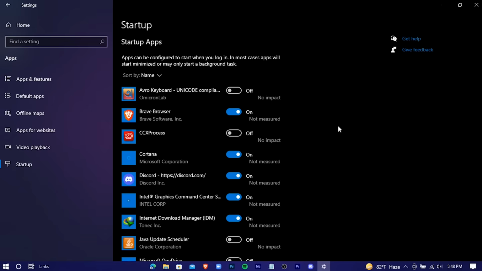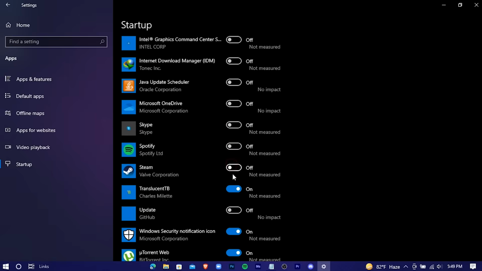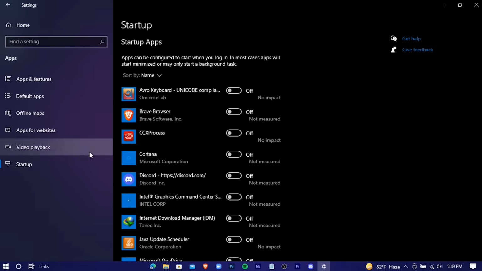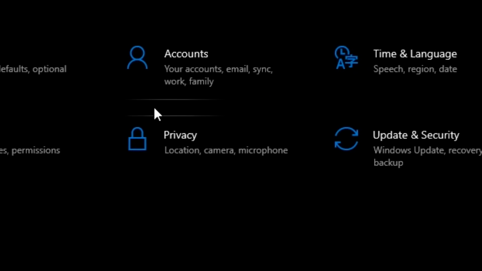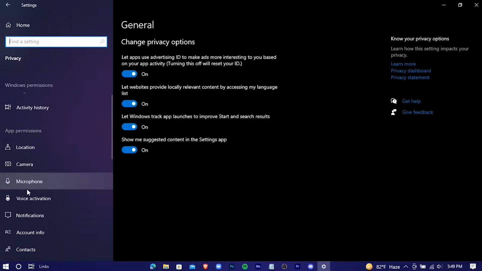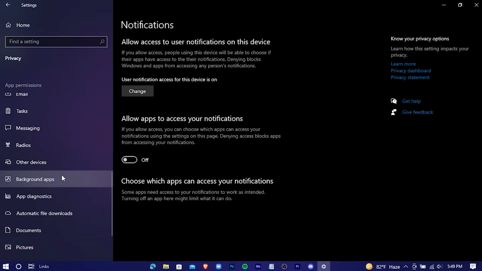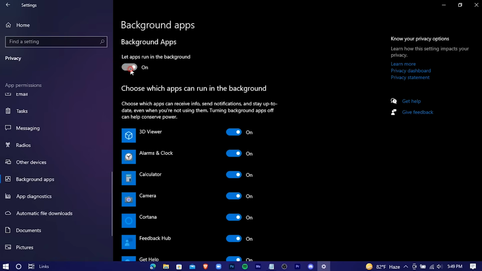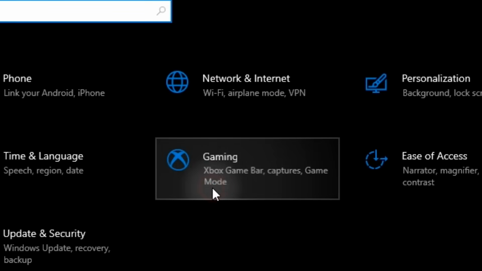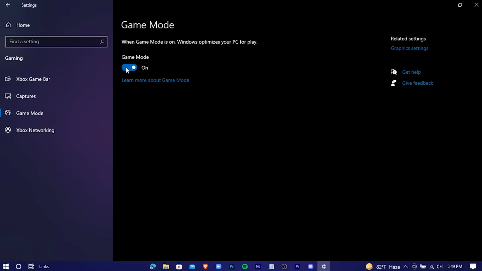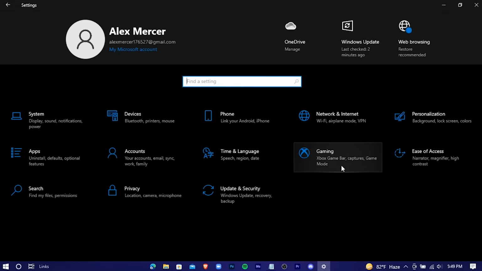Start up. Now manually turn all unnecessary programs off. These programs unnecessarily start running every time you start your Windows. Go back. Privacy. Notifications. Turn this off. Background apps, and turn this off as well. And lastly, go to gaming. Turn Xbox game bar off. Game mode, and turn game mode on. Yeah, that should be it. Now your Windows is running on the gaming settings.